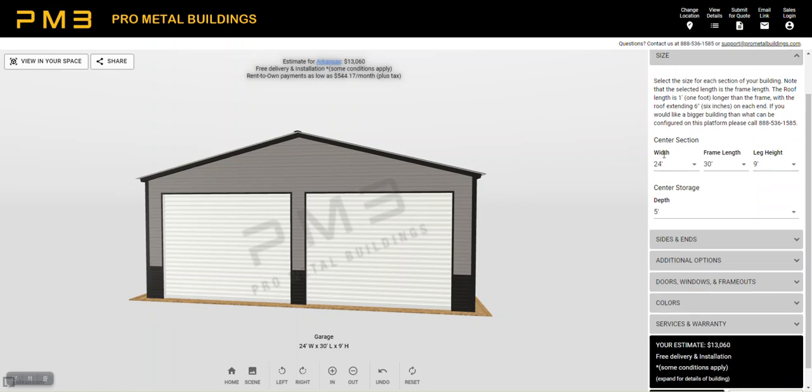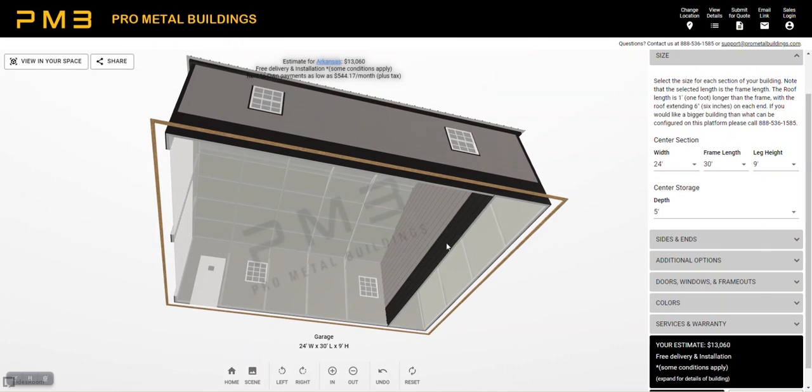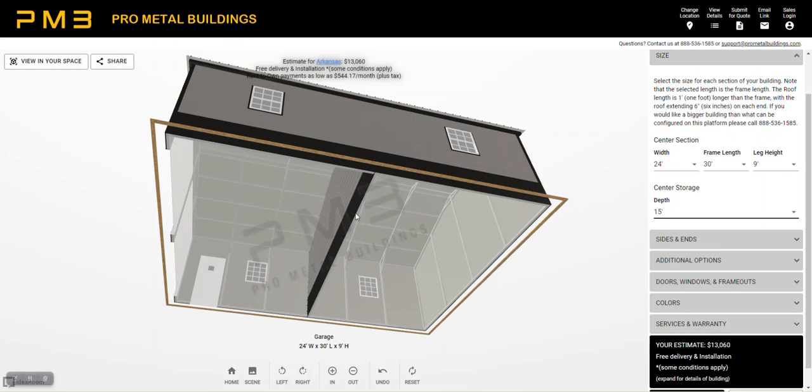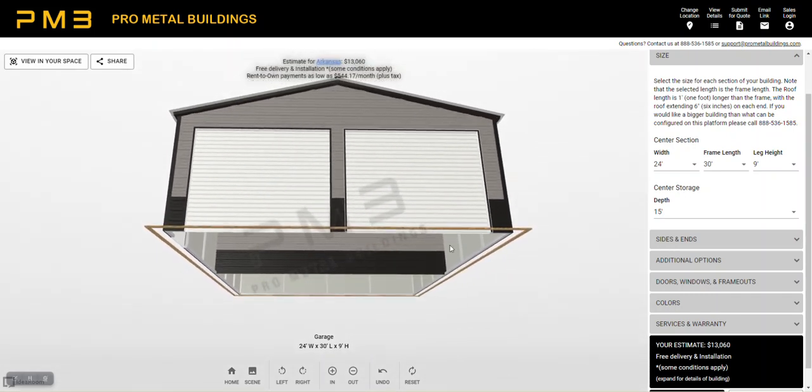So when we go to size, of course, here's the information about this building, and it tells us we have a center storage of 5 foot. And if you flip this upside down, you can see this is where the storage is at. So we want to expand that. Let's say we want a 15-foot storage. Now it's going to come off the back 15 feet, and that's going to be our storage area. So it's basically an internal wall.